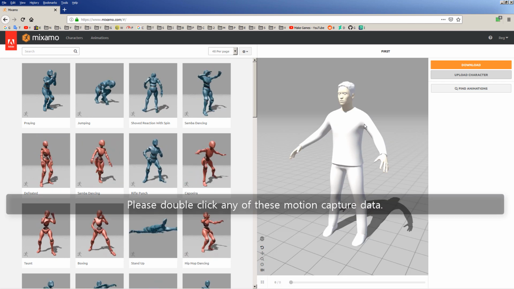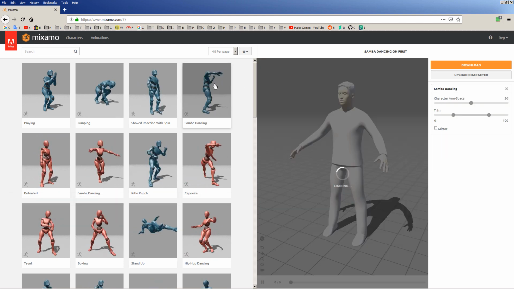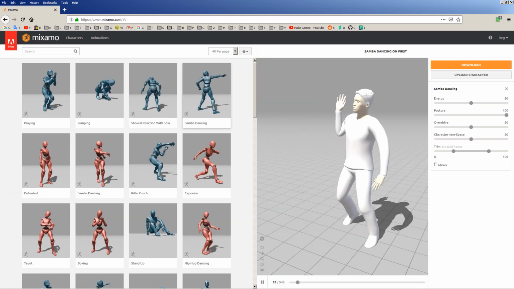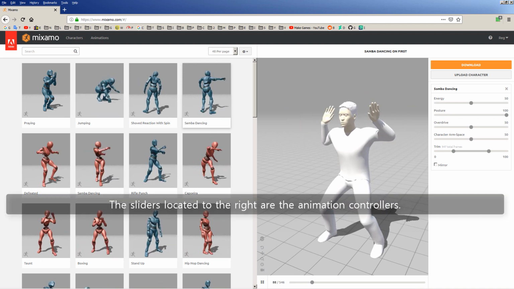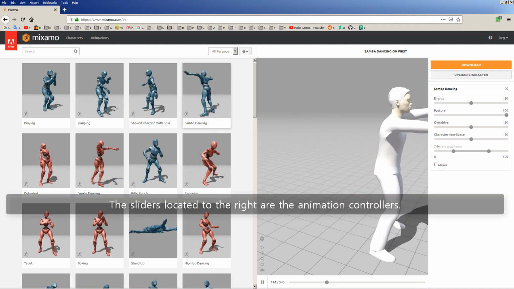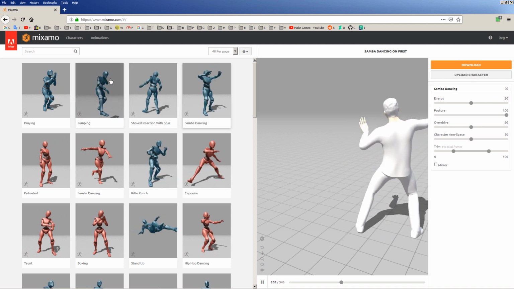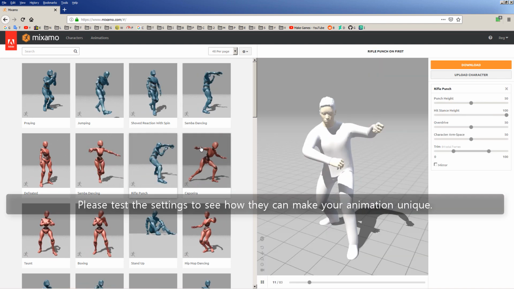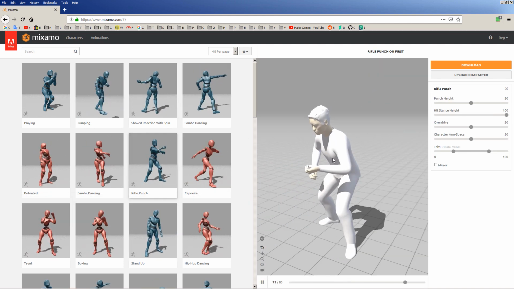Please double-click any of these motion capture data. Let's try this samba dancing. The sliders located to the right are the animation controllers. Please test the settings to see how they can make your animation unique.